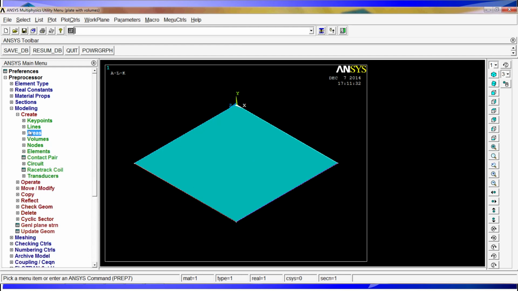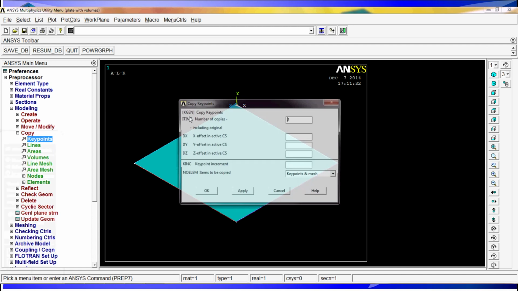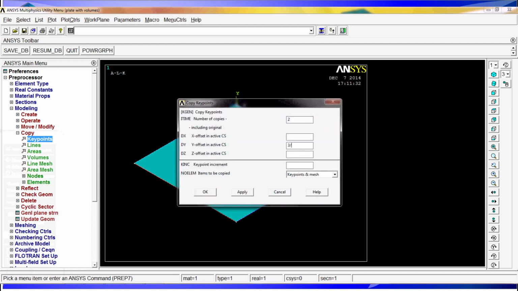But we want to extrude that area, so in order to perform the extrusion, we're going to copy one of these key points up onto the y-axis at 3 millimeters, and then we're going to extrude this area 3 millimeters up to obtain the volume. So for that, the first step is to go and copy a key point. We're going to copy this key point, the key point number 1. We're going to hit OK, and we're going to copy it at 3 millimeters in the y direction. We divided by 1,000 because we're working in a meter system.